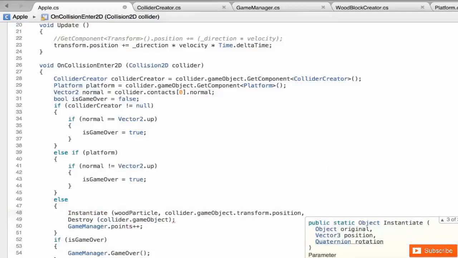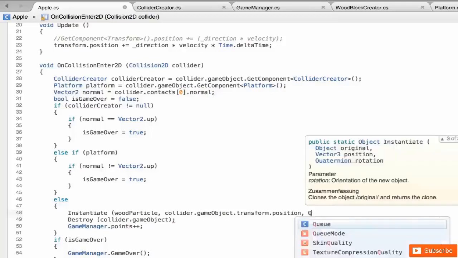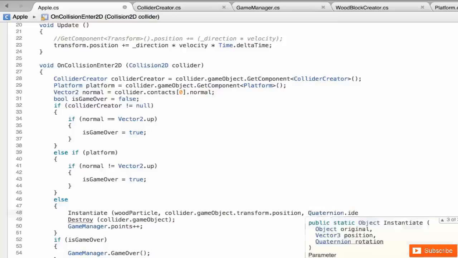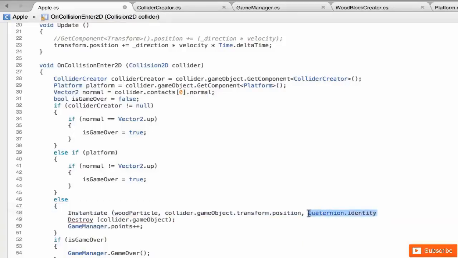And what is the rotation? I want the 0 rotation for this one. So I just pass in Quaternion.identity. The identity rotation just means no rotation, right? This is just a static variable that holds this value.